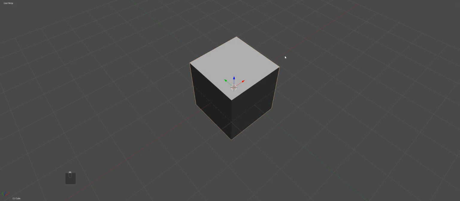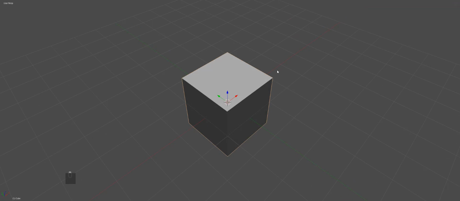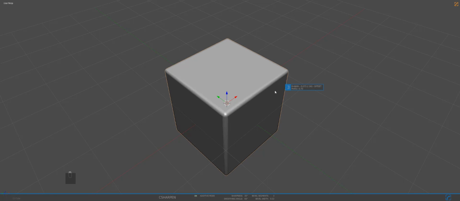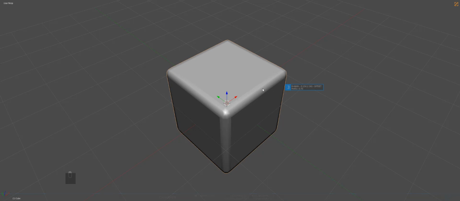Hello everyone, in this video we'll be going through and using some of the things we discussed in the first two videos of Introduction to Hard Ops and Box Cutter to make a quick object to use in our fourth video. To start out, I'll press Q and C-sharpen the object, raise the bevel width a little bit, but not the segments, because I want to show you all something.